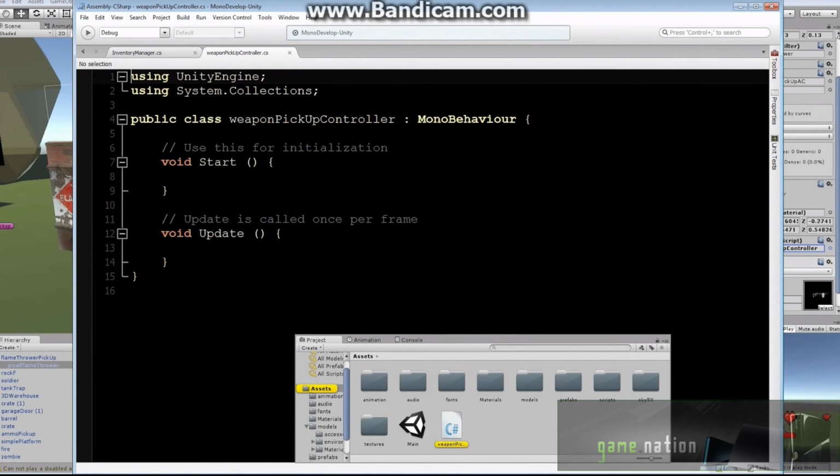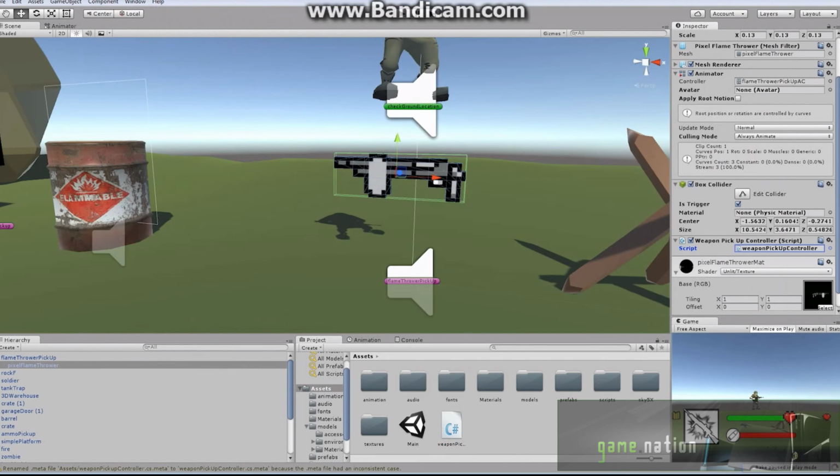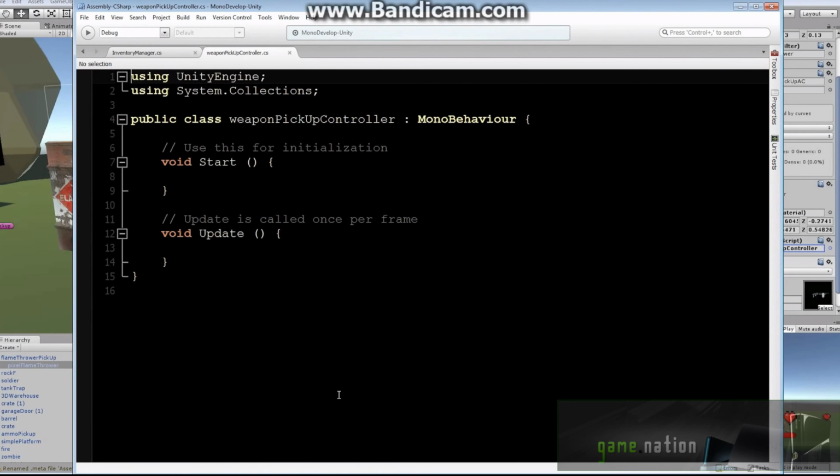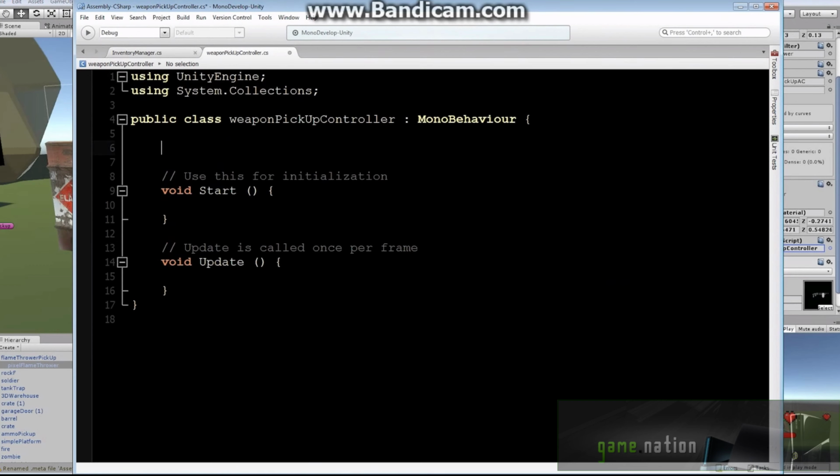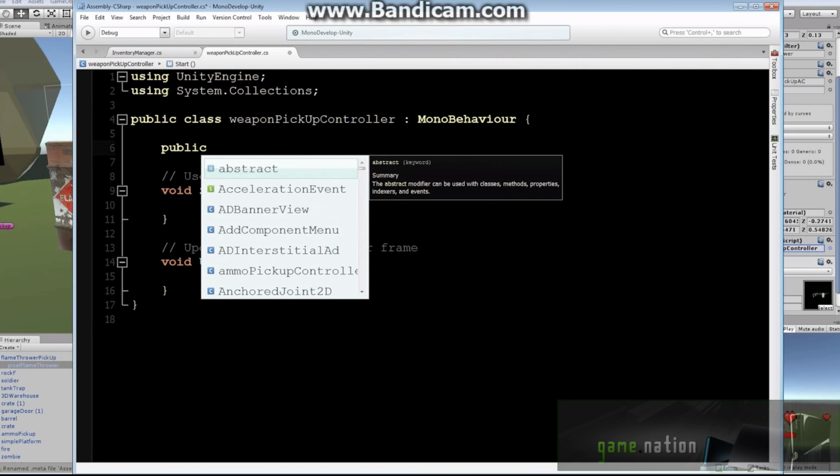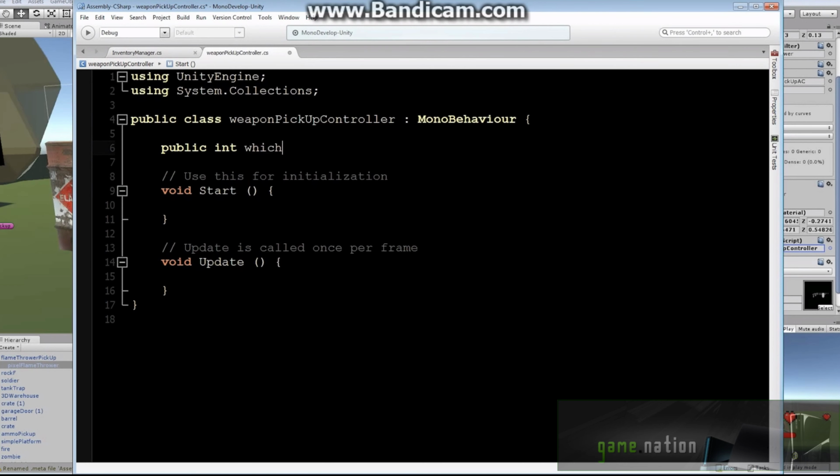And I will double click it to open it up in MonoDevelop. There it is. I love to see that graphical error. Boom, boom, boom. All right. Weapon pickup controller. And there's only a couple of things that really need to go in here. I'm going to come up top, and I'm going to add in right away a public int, and it's going to be called which weapon.